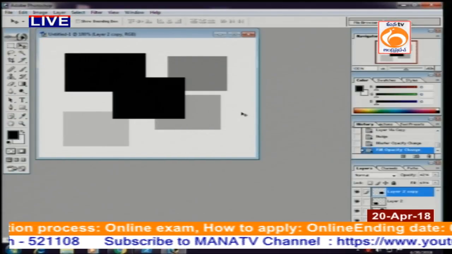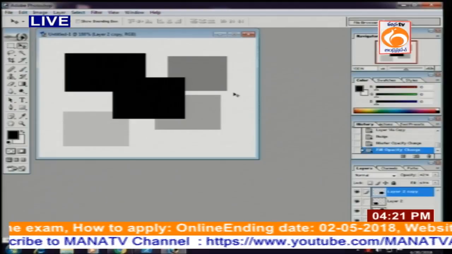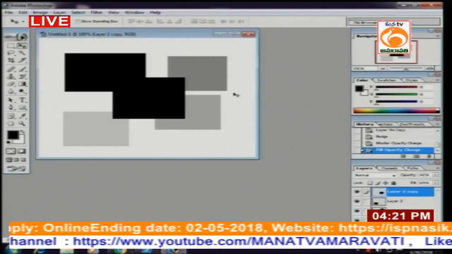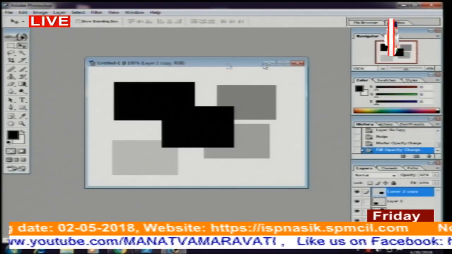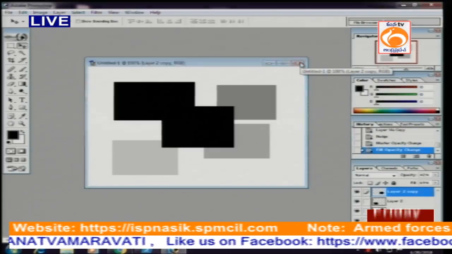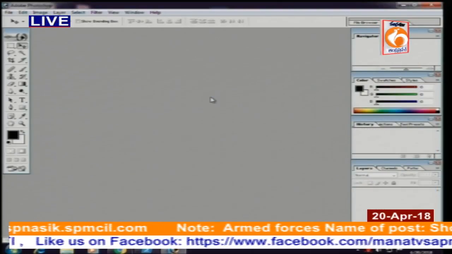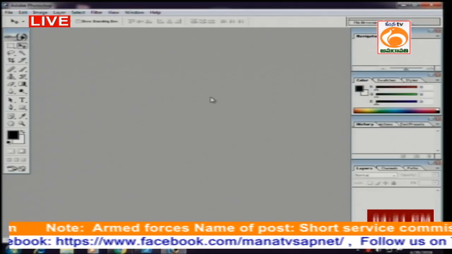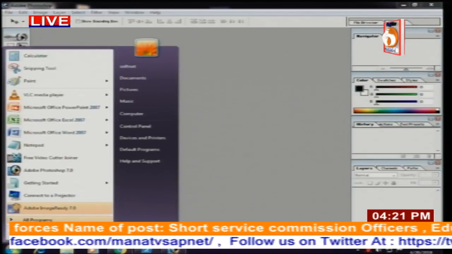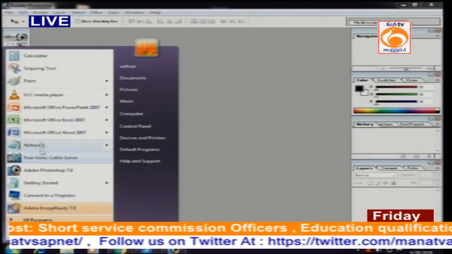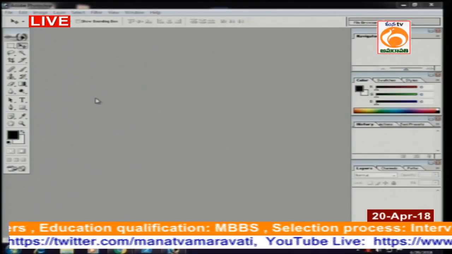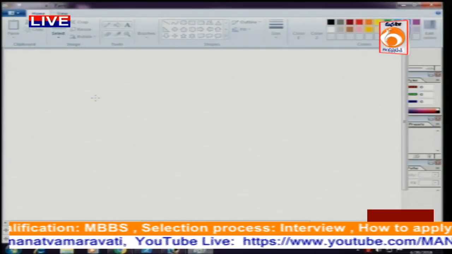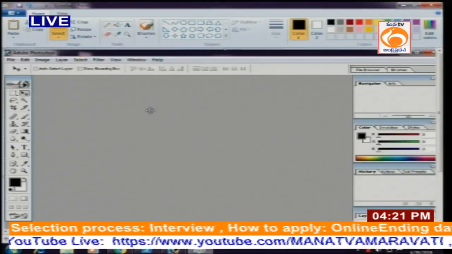When I speak about the menu bar, guys, what do we have in the menu bar? I'll close this. I'll show you because we are not able to see. I'll show it to you in the max format.